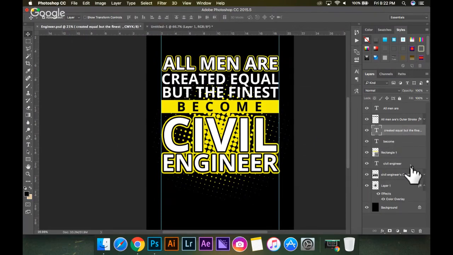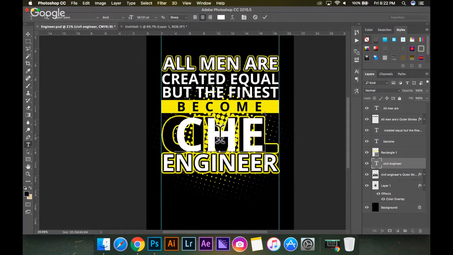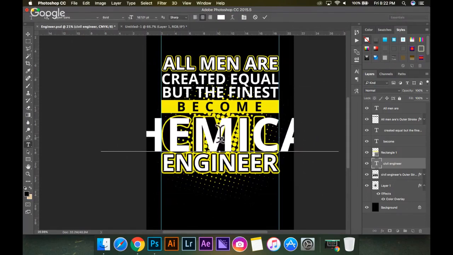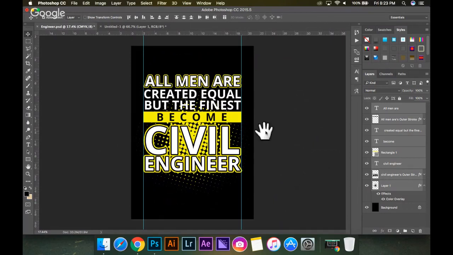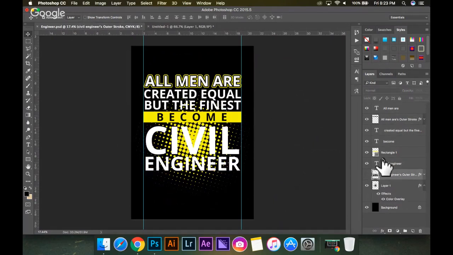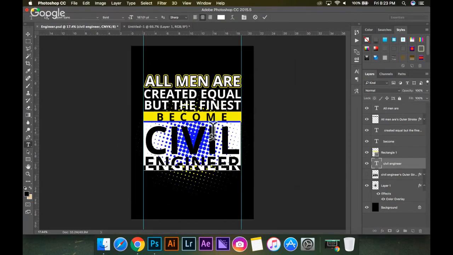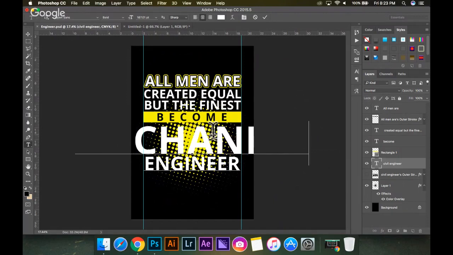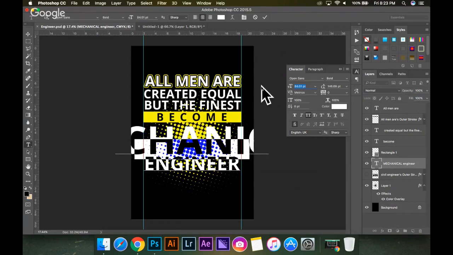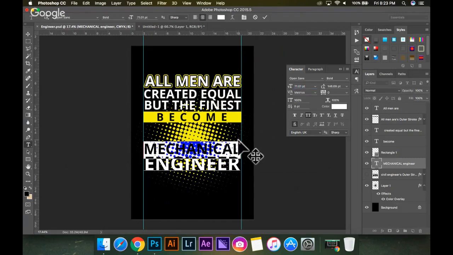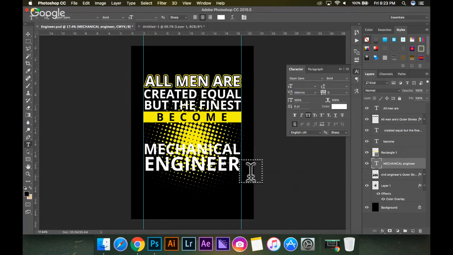We can simply double click this civil layer and go. You can simply go for chemical like this. I'll show you. Wait. So this is editable. We just go to civil, select the layer, and just decrease the size from here like this. So we can modify this design. That's why we call it scalable.